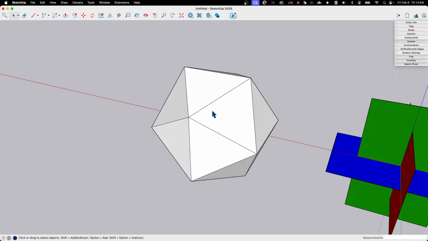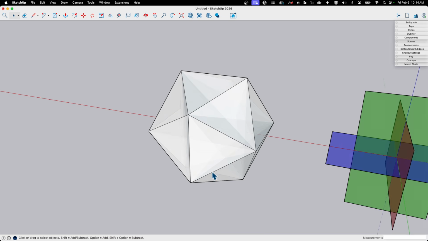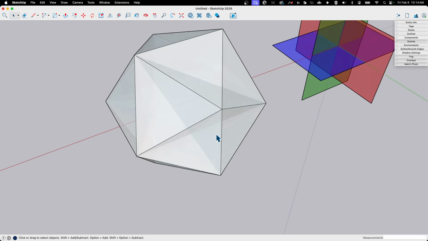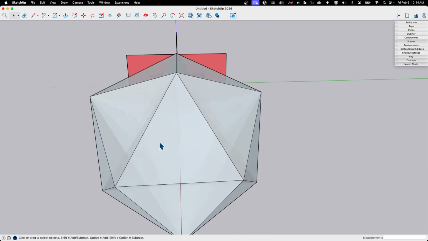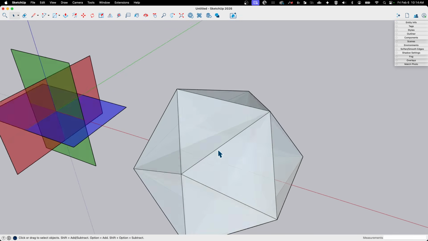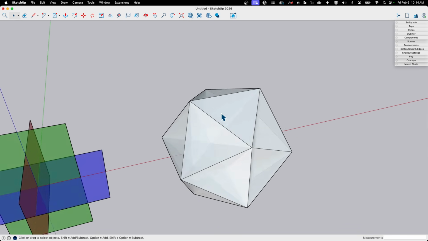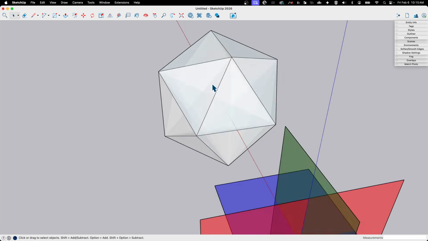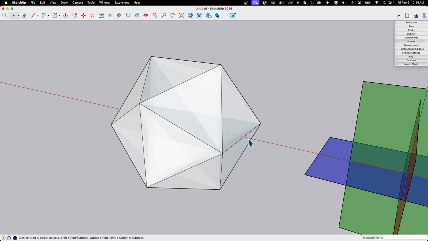I need to get rid of the inside plane. So if I hit X, you can definitely see them. See all that stuff happening on the inside? Those are internal planes crossing over each other. I shouldn't see that. I should just see my exterior planes, my exterior faces. So I got to clean that up. So how do I do that?